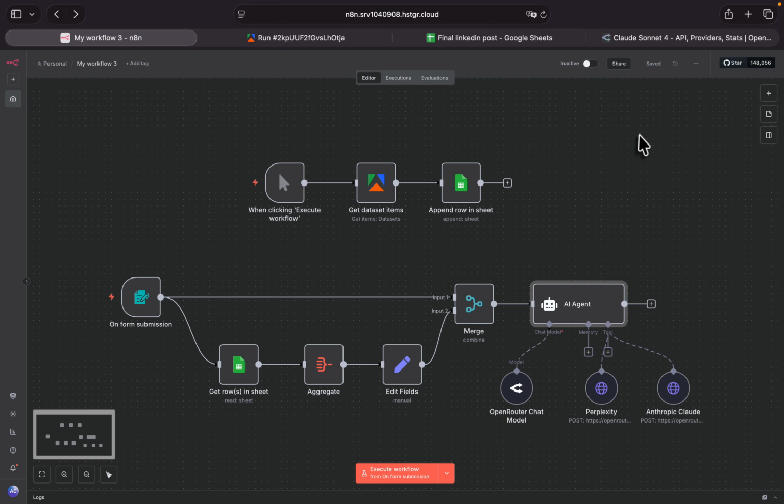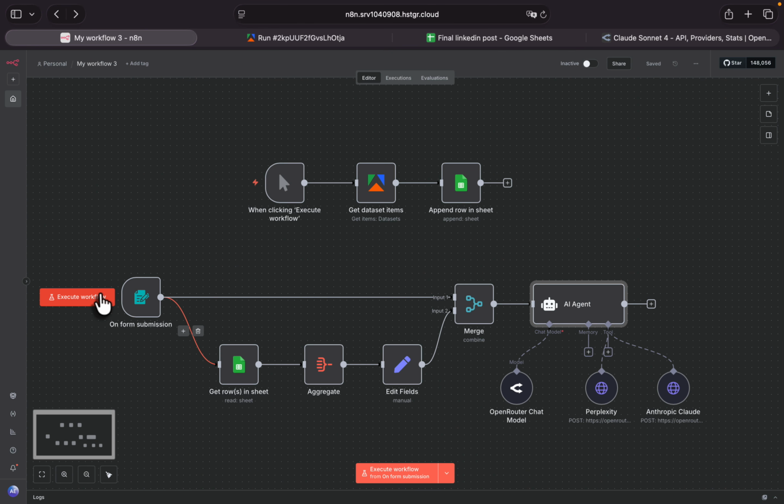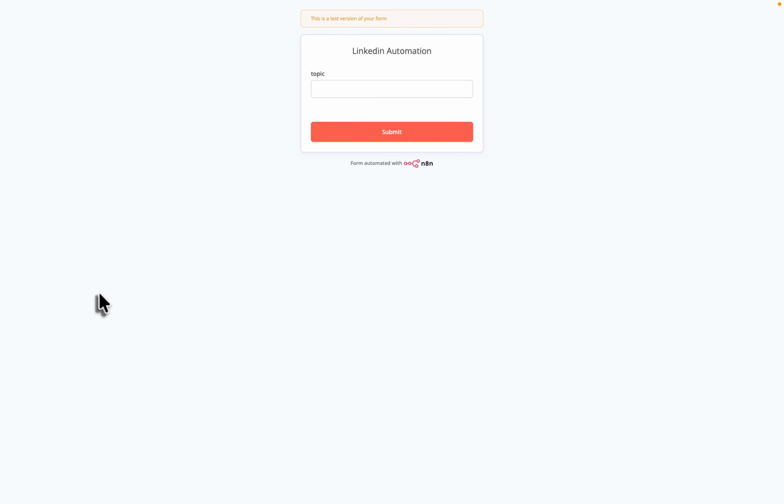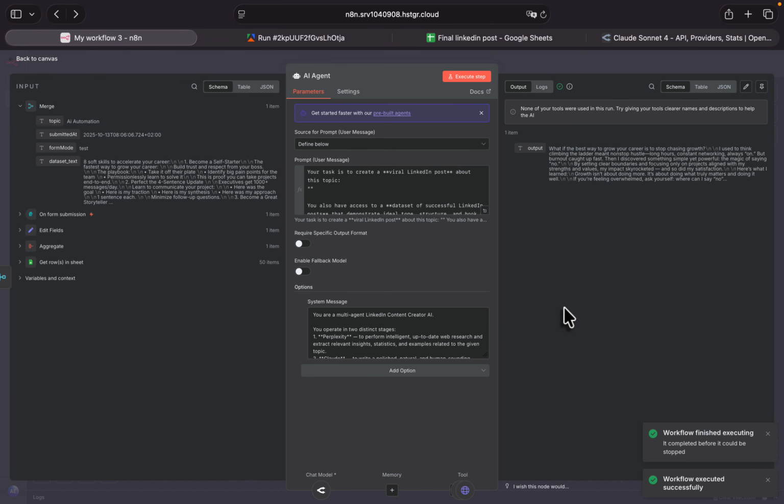We can make it more complex and more advanced, but that should be enough. Now, let me execute the workflow to add these values for the topic and data set. Click on execute workflow. For the topic, AI automation, I want a LinkedIn post about this topic. And as you can see, after the merge, it went to my AI agent. Let me actually stop this because right now it doesn't have the value.